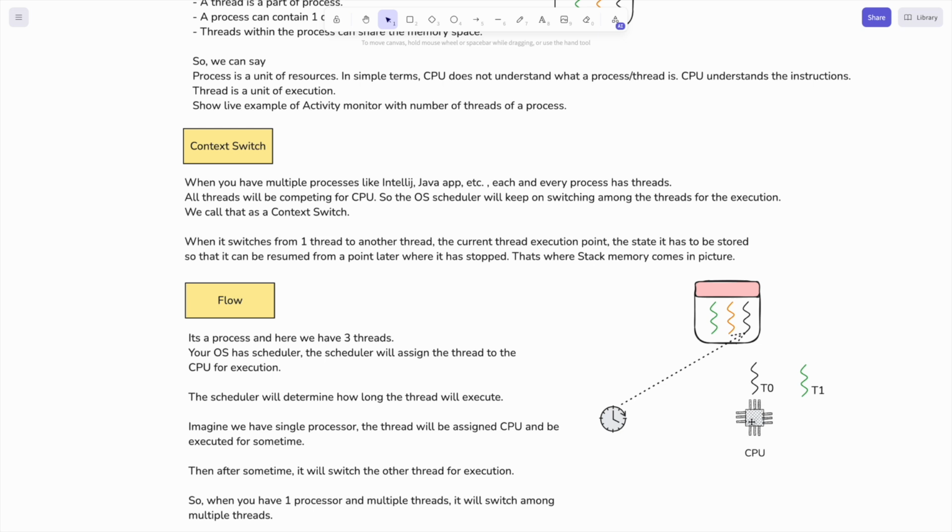Now after some time, what would happen? Since there are three threads, how many cores or processors are there? This is a single processor, right? Now if it is a single processor, only one thread can be executed at a time. So for other threads to be executed, what does the operating system have to do? It has to switch among the threads.